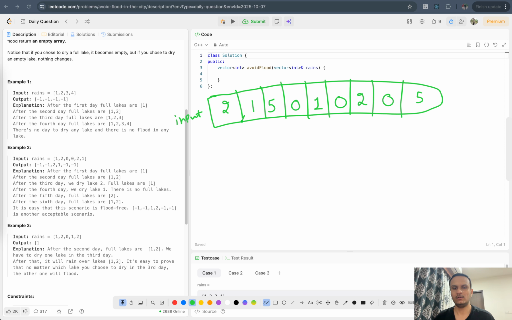So we will iterate through this and check. First we come to the second lake, and we say that it is full, so we will mark it as full. Now first lake, it's raining, we will mark the first lake as full. Then we check the fifth lake and mark it full. Then there is a dry day. So we have the luxury to empty any of the lakes, but we don't know yet which of them to empty.